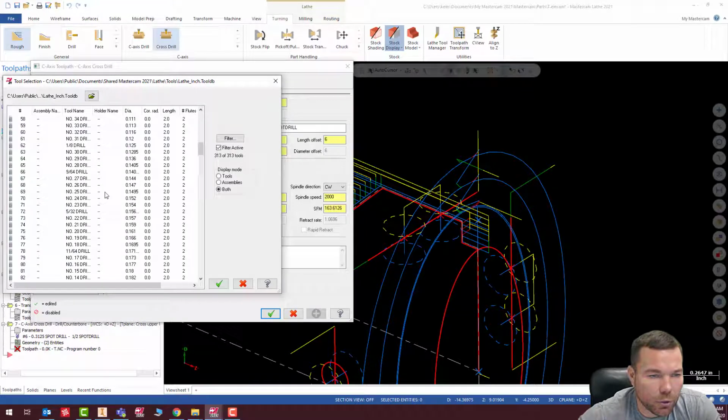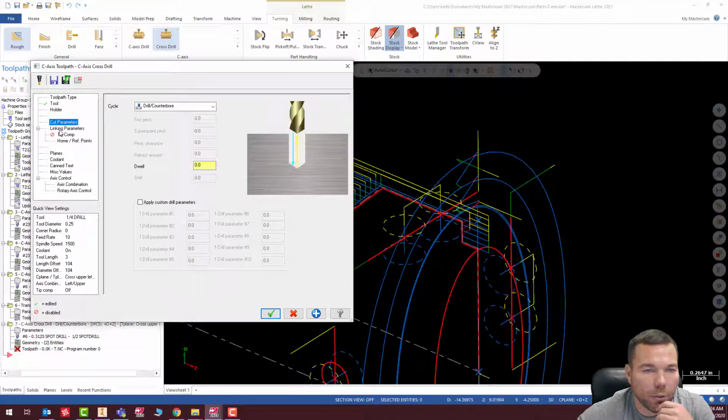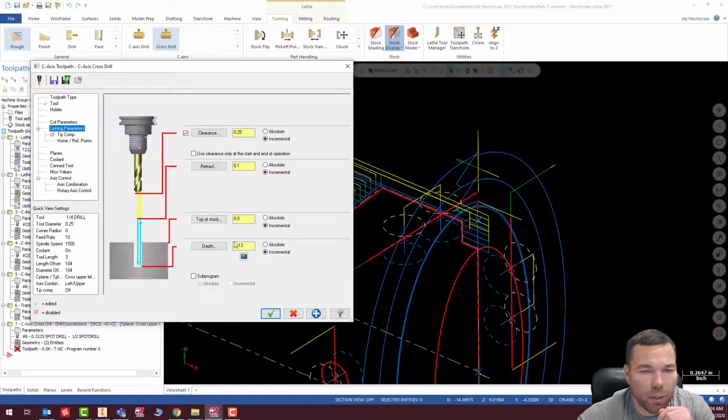1/4 inch. Where are you at? I must have missed it. No, I didn't miss it. There it is. 1/4 inch drill. We're going to drill at about 10.0 with a spindle speed of maybe 1500. Cut parameters. We're just going to drill this. We don't need the peck.